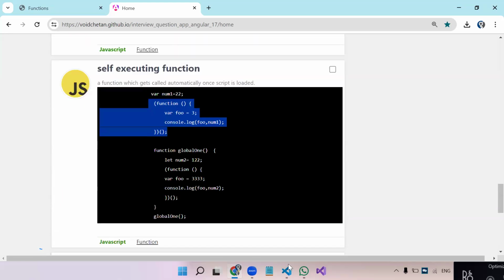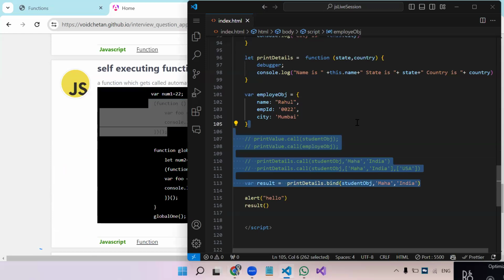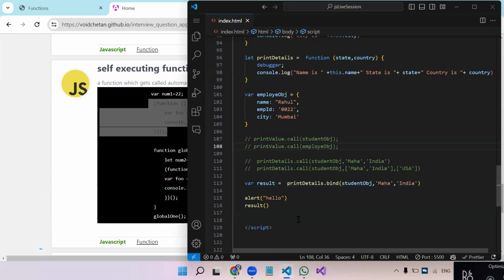Okay. So this is what I wanted to explain today. This is everything we normally get asked regarding functions. Okay, anyone has any question? Okay, thank you, everyone.